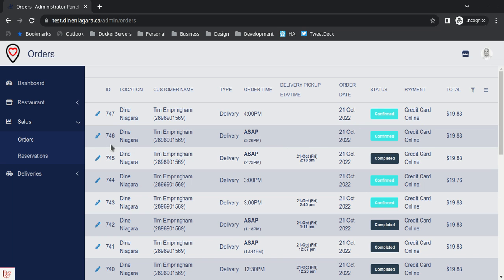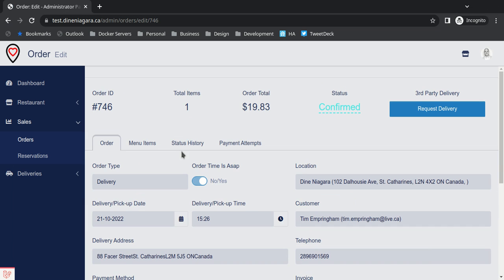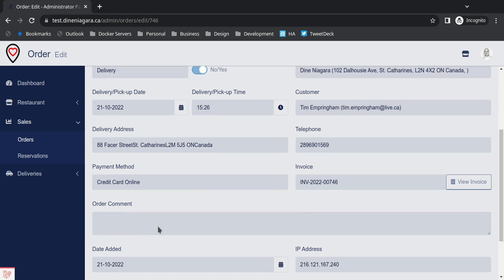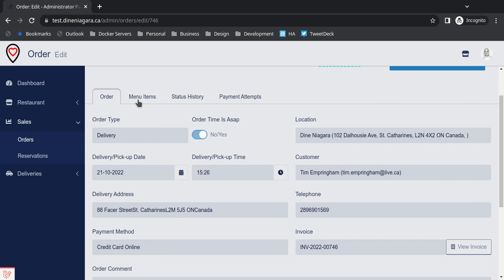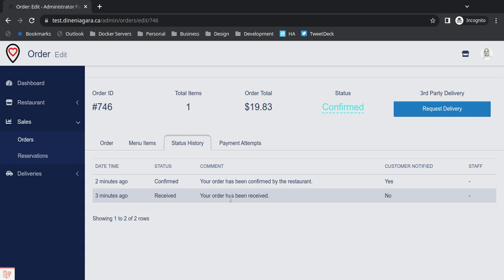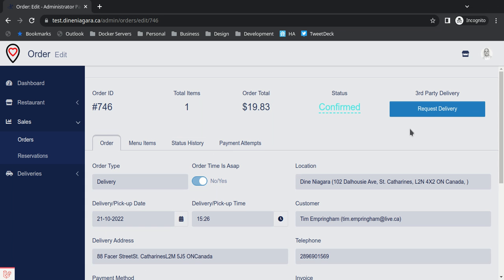I just go into the order. You'll see that everything is the same as it used to be. Your order is here with all the details, any comments. It's been paid online, and the menu options are here, along with any delivery or tips or anything that might need to be here. Order's been confirmed. Everything's all set up.